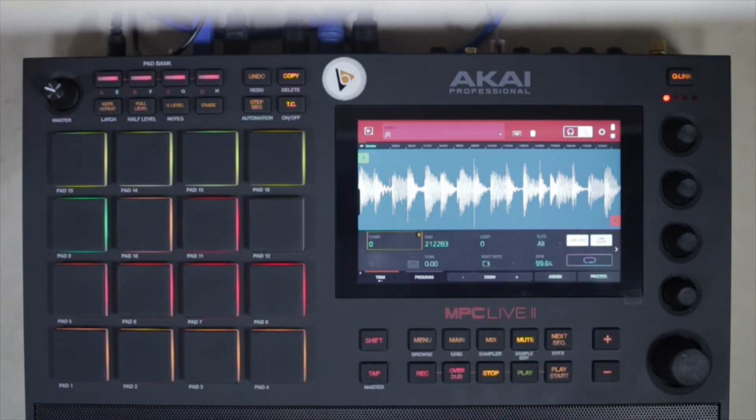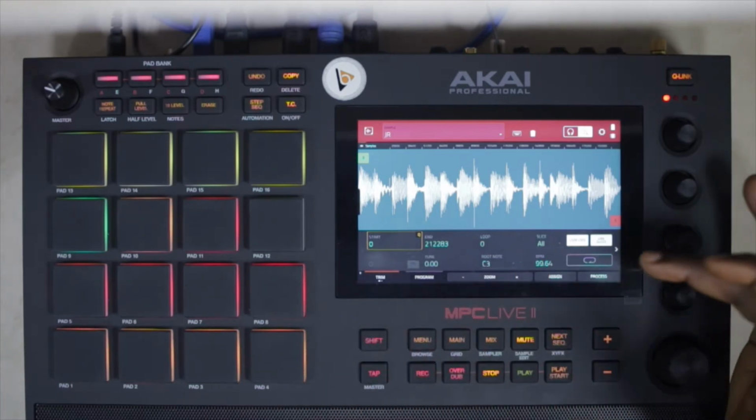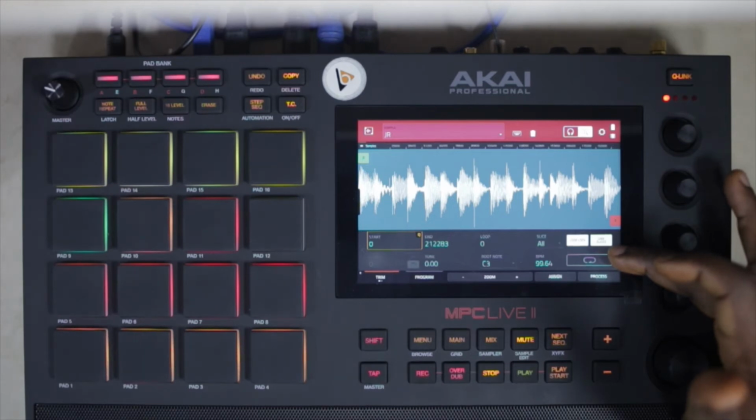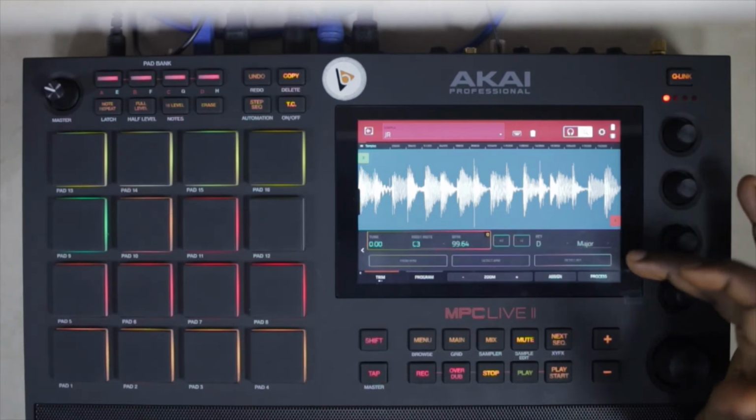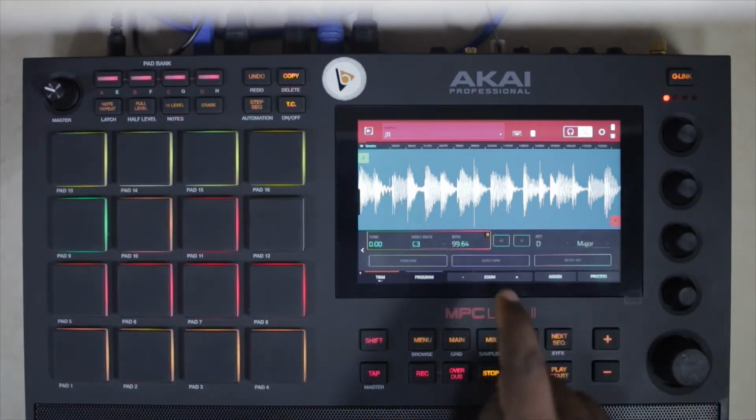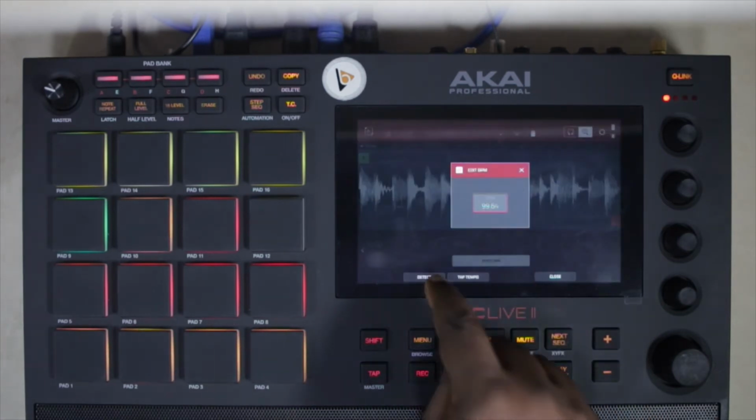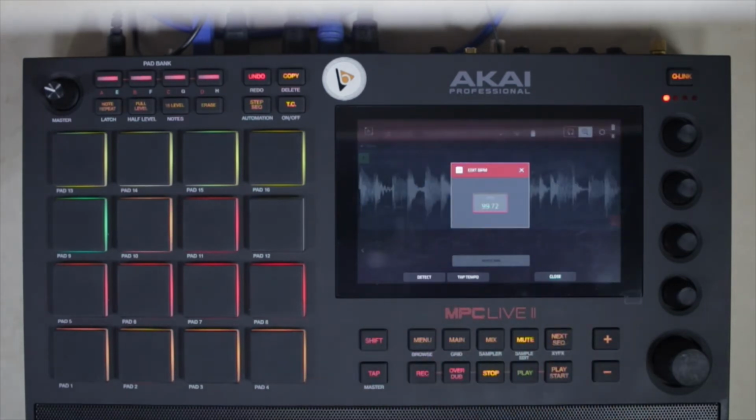And now the next thing I need to do is, because from where we are right now, you can't really tell the BPM of what we're working with. So I just press this. That arrow takes me here. Then I can detect BPM. I can hit detect again. So it's 99.72 for this particular one. So it's like 99.72, almost 100, right? But then we leave it at 99.